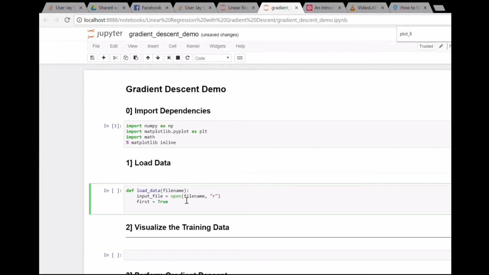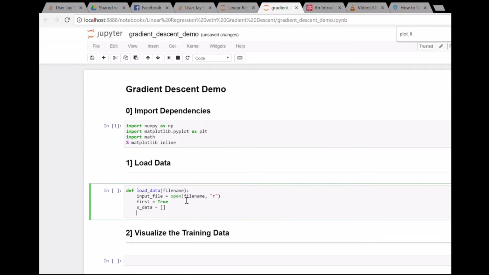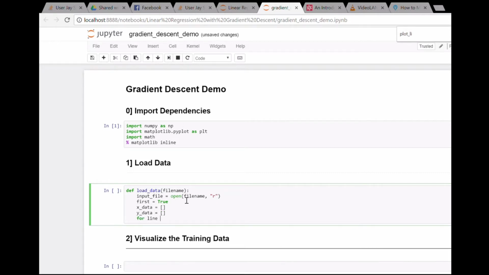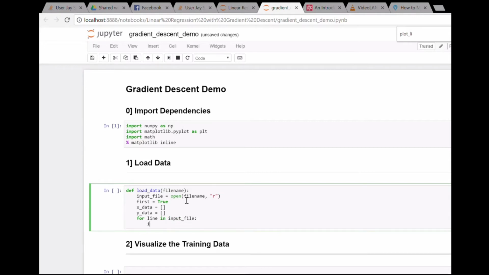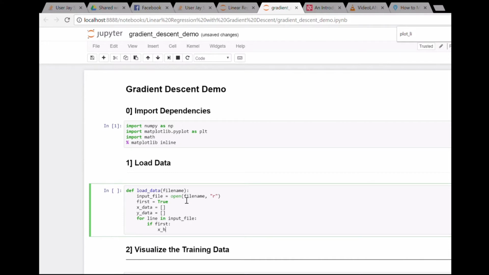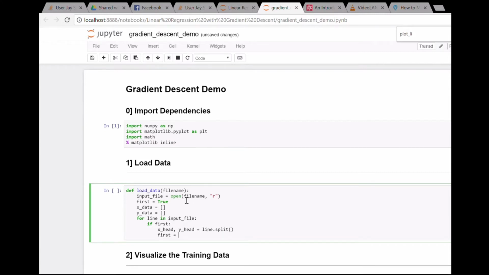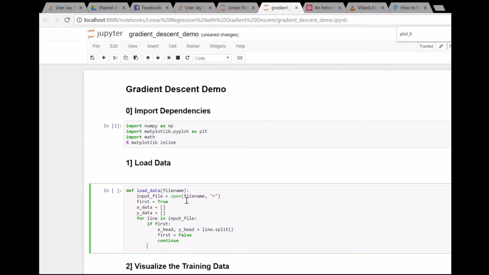All right, and now we're gonna define two lists where we'll store the x values and the y values of our training data, and we're gonna iterate through each and every line of the file. So for line in input file, and we're going to write an if statement. If it's the first line, then we're going to store the line.split values in x head and y head. So x head, y head equal to line.split, and then first is equal to false, because the next line will be a second line, it won't be the first line anymore. And then x value and y value equal to line.split.